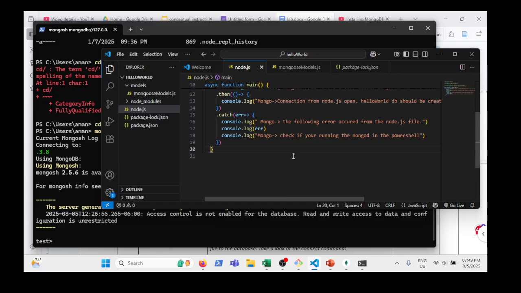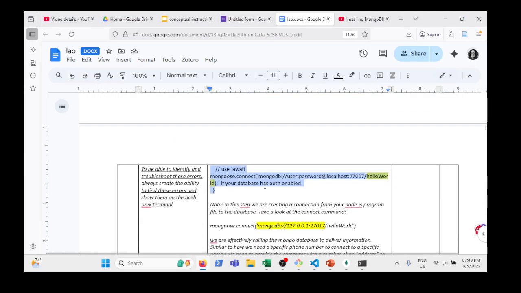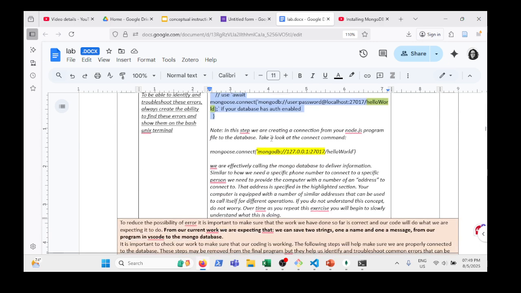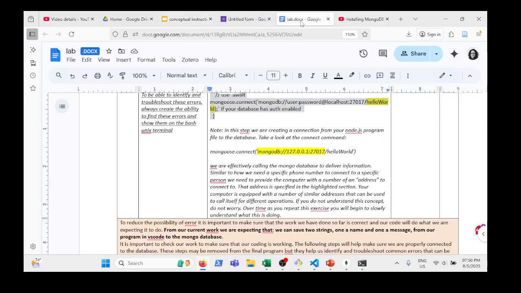Okay, perfect. We shall see if all of this worked momentarily. So now we have this. Note in this step, we are creating a connection from your Node.js file, program into the database. Take a look at the connect command. Mongoose.connect this. We are calling the Mongo database to give it information.